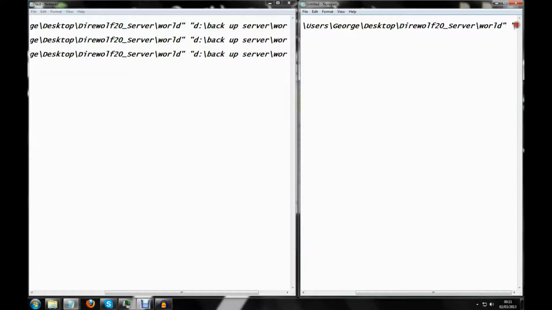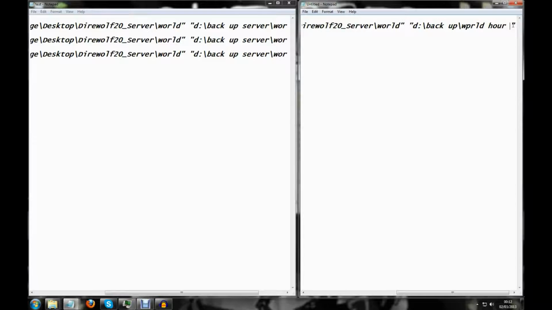From there, do quotes again, and then we're going to do your disk drive, that's where I'm saving mine, forward slash, and I'm putting mine in the folder called backup. You just put yours wherever, whatever you've named your folder there. And because I want this to save every hour, I'm going to name it world hour one.